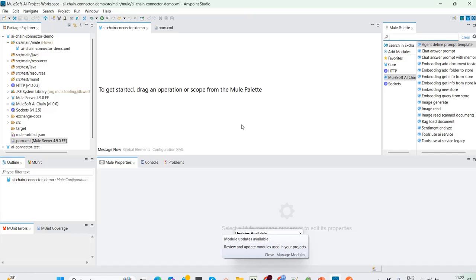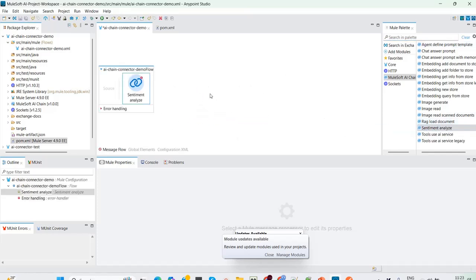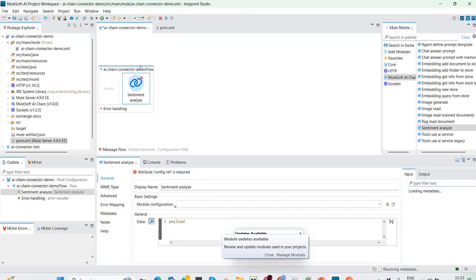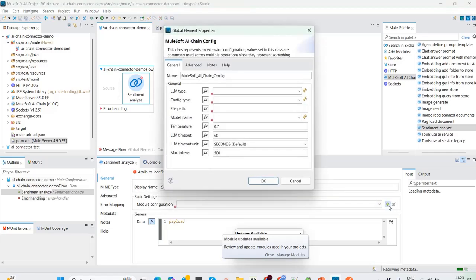It will give you the response in such a way. Okay, so to do that, I'll just drag and drop the sentiment analyze. I will just show you how to configure the global configuration first, then it is easy for you to use these operations and all. This is the global configuration, the module configuration, which is similar to all the operations, just like the other connectors which we have in MuleSoft.